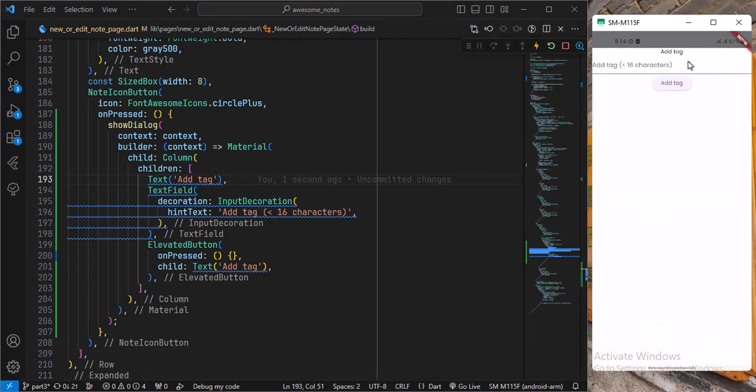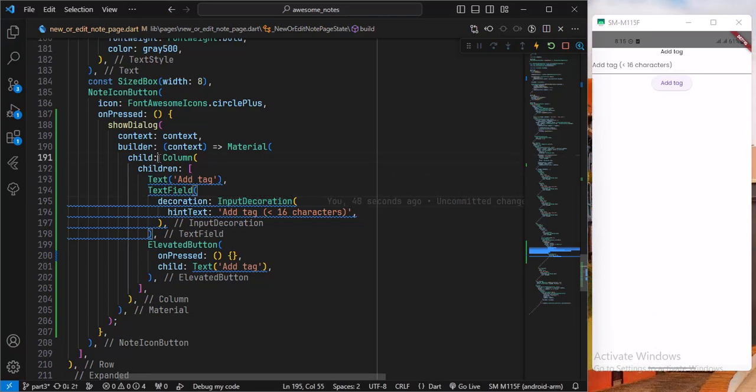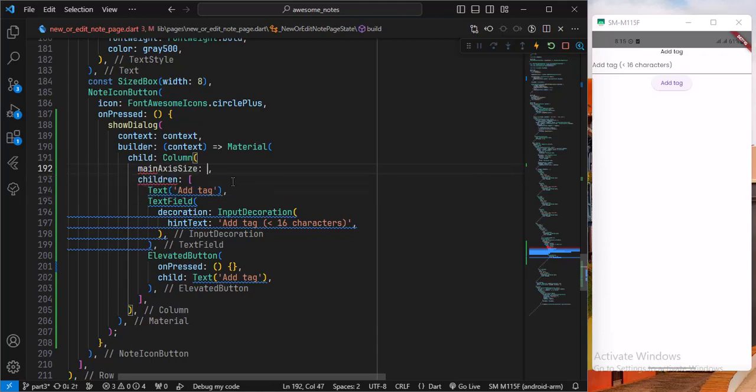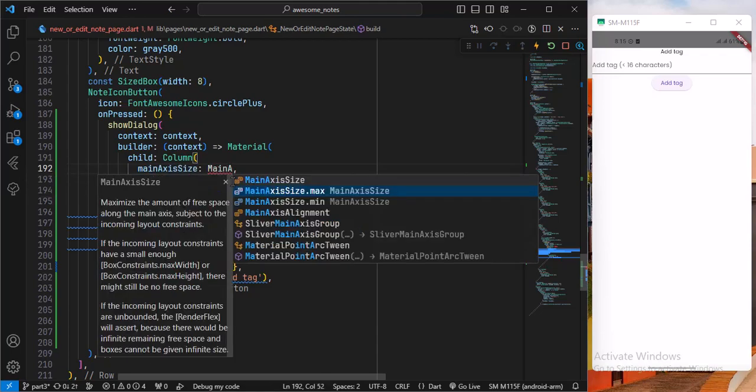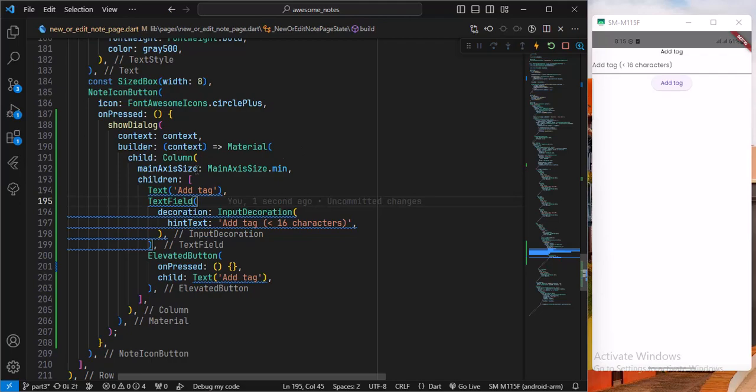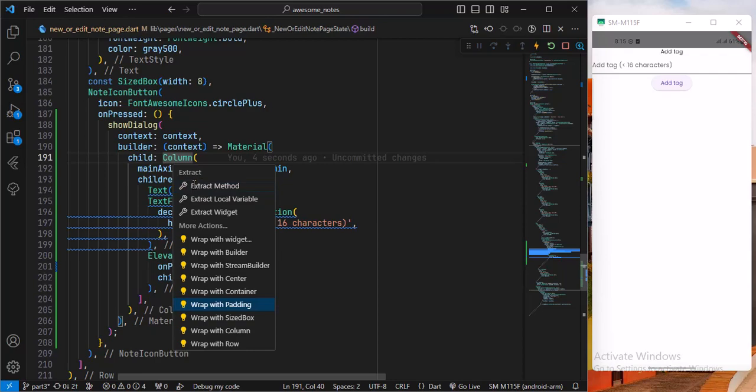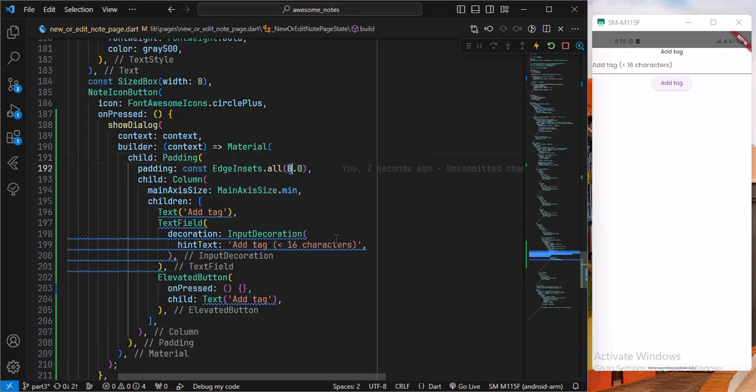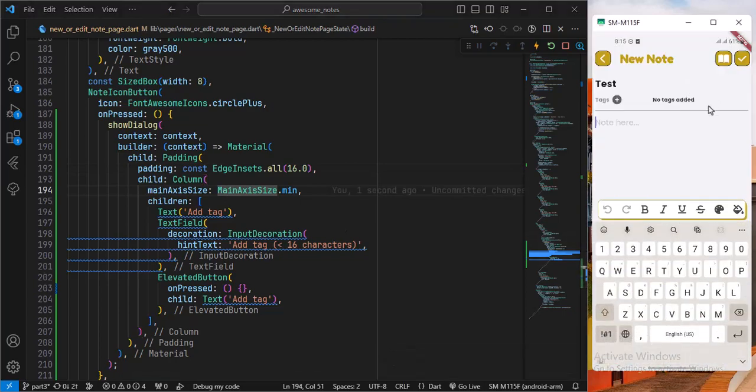First of all, the dialog is showing almost full screen, and second, there is no padding around that, and we have to take care of the styling. So let's start doing this. So first of all, to make the size smaller, just the amount that the column needs, we have to set the main axis size of the column to MainAxisSize.min. That's the first thing. And the other thing that I want to do is to add a padding around the column. So I'll say padding, and then I'll add 16 pixels to all of the sides. So I'll save it again and see how it looks.